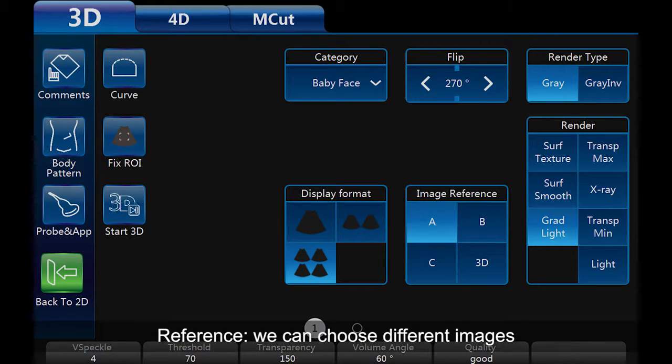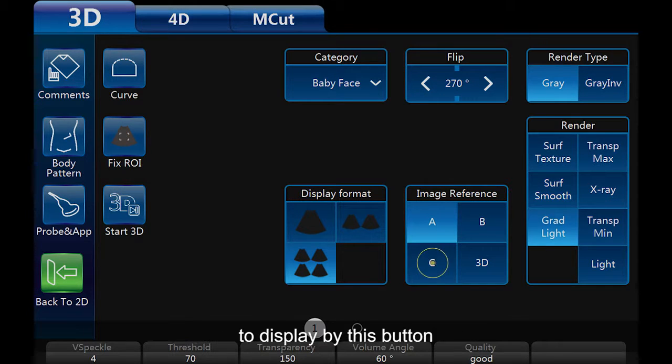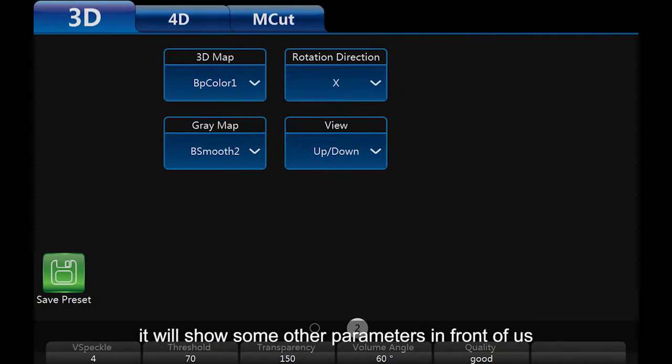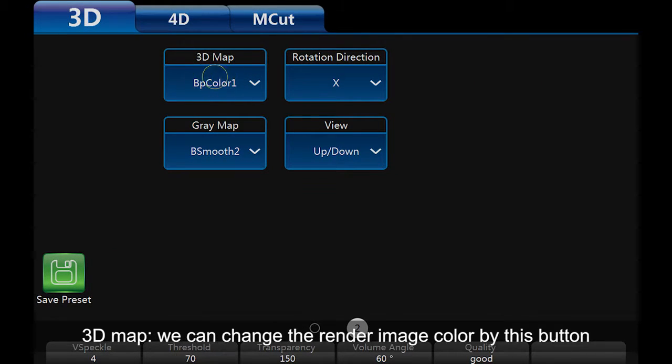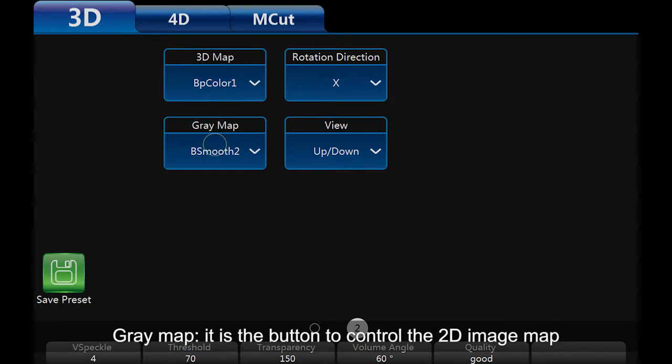Image reference. We can choose different images to display this button. Drag the touchscreen to the left. It will show some other parameters in front of us. 3D map. We can change the render image color by this button. Gray map. It is the button to control the 2D image map.